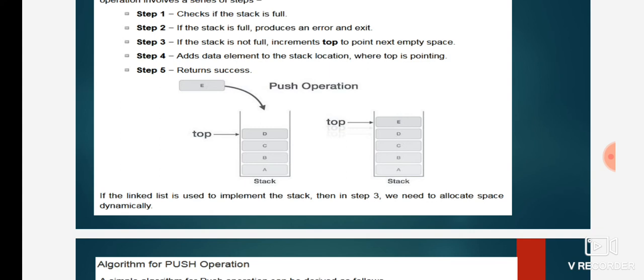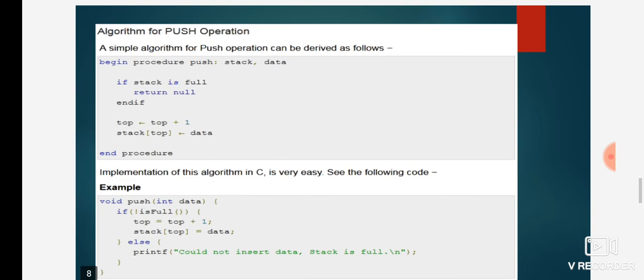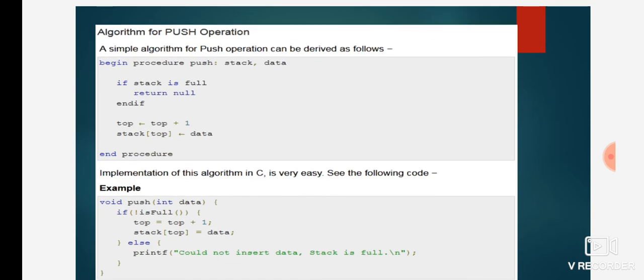So here in the example, we can take the stack and insert the elements A, B, C, D, and the top of the stack is E, right? Here the top of the stack is E. If a linked list is used to implement the stack, then in step 3 we need to allocate the space dynamically. A simple algorithm for the push operation can be derived as follows.